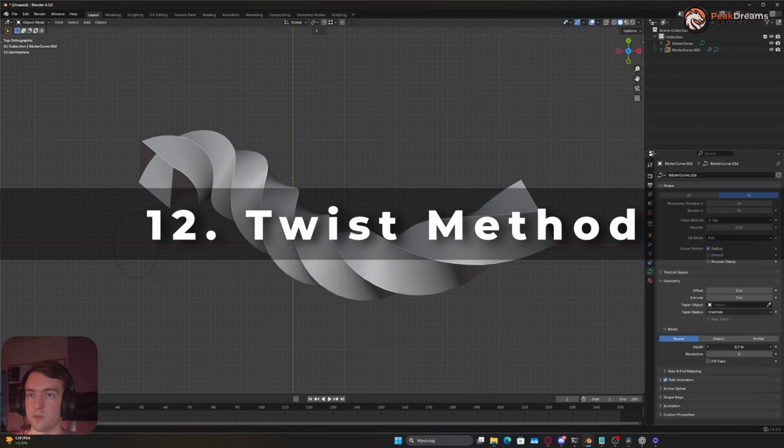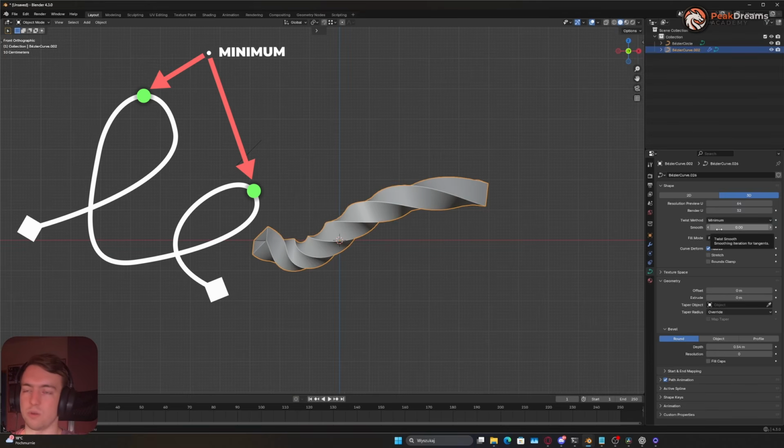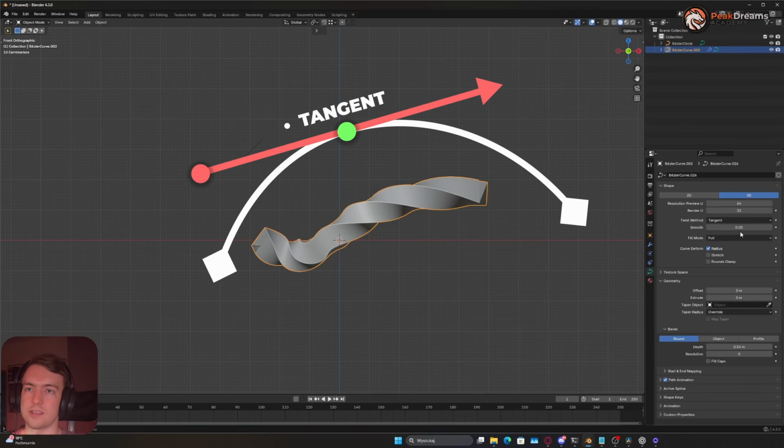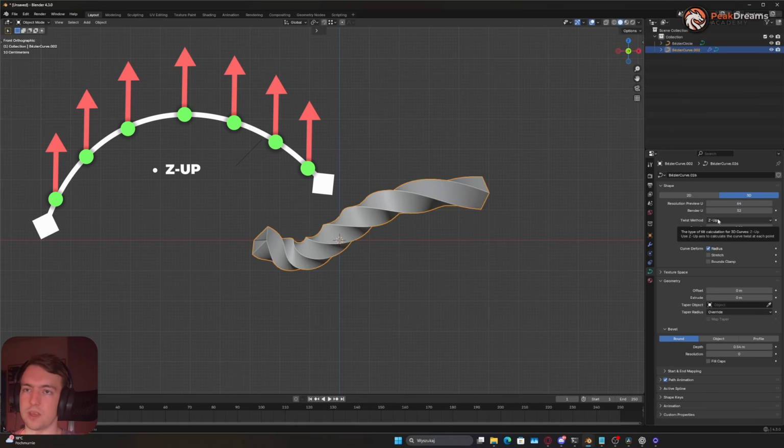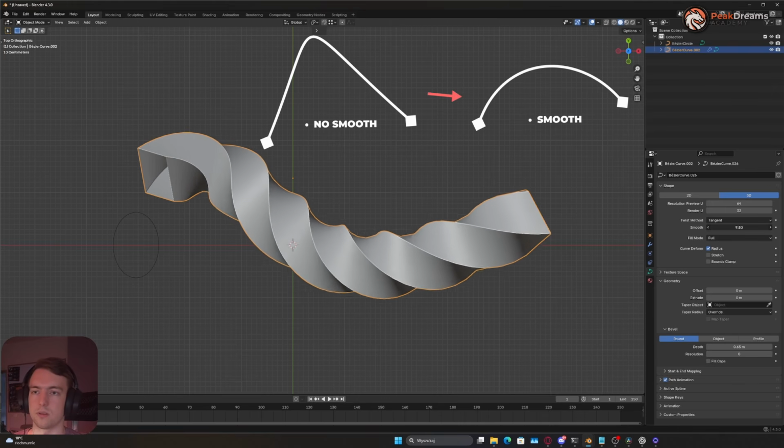If you set up thickness of the curve, the twist method determines how Blender calculates the rotation of the curve cross sections along the length of the curve. Minimum tries to minimize the amount of twisting. Tangent aligns the twist to the curve tangent direction. Z-up keeps the up direction aligned to the global z-axis. We can also smooth all transitions using the smooth option.